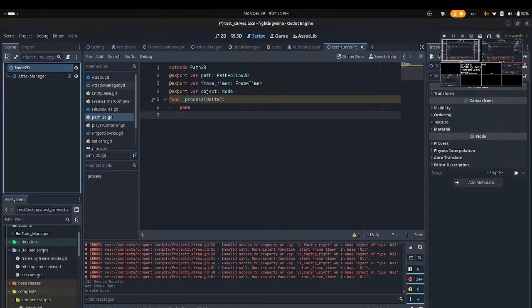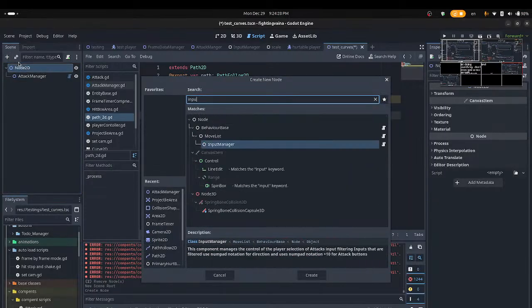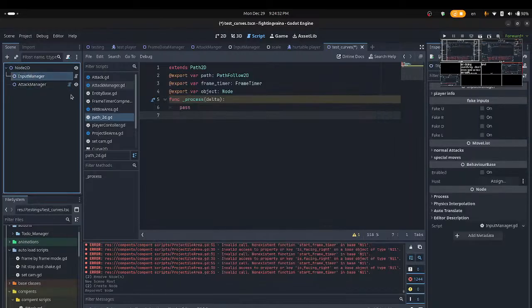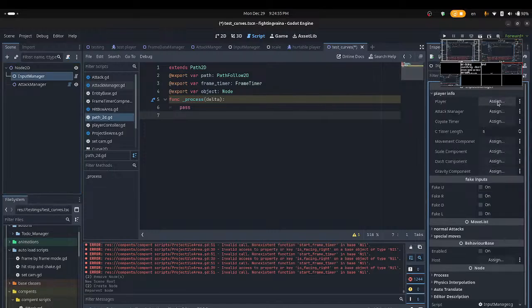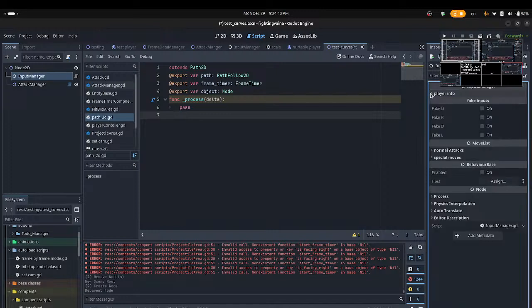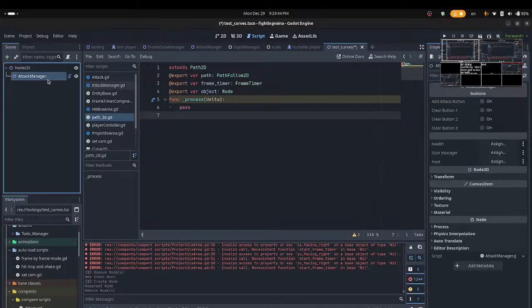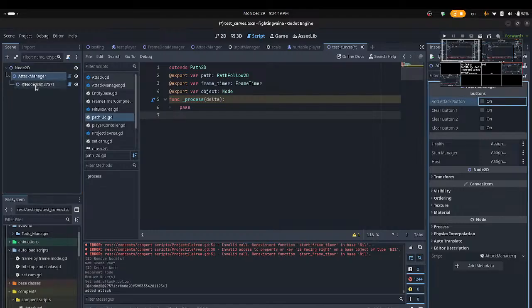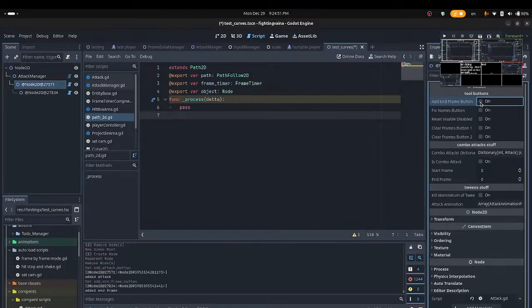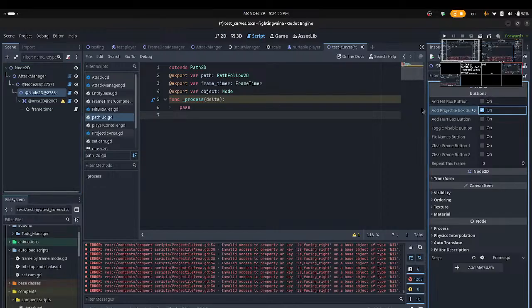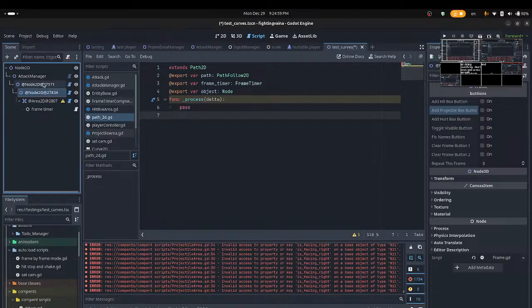Can I add an input manager as well? Do I need any of this? No, I don't know. Okay, I'll just have buttons to do this. So then I want an attack, some frames, and a projectile.